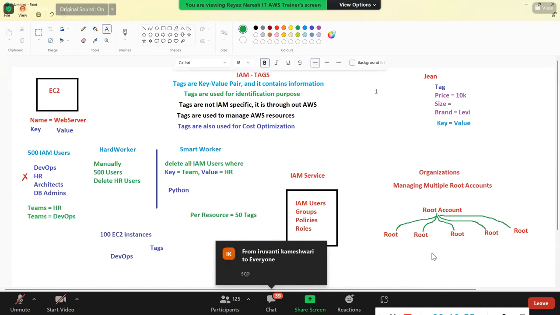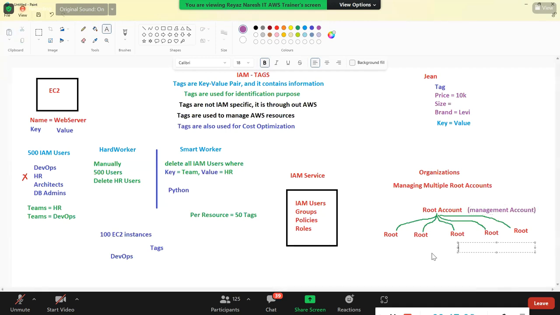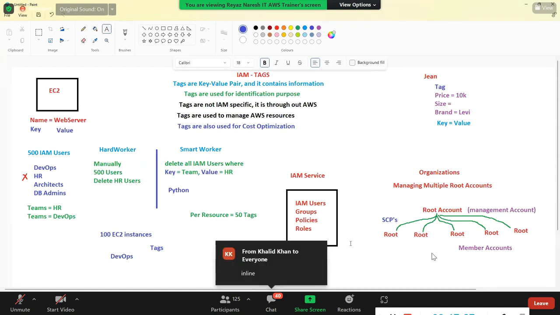So this is nothing but a management account, and these are all member accounts. And how do you control this? Using SCPs, service control policies. SCPs are nothing but the policies that we have learned. You can go with the managed policies, or you can have your own inline policies. Is this clear till here, everyone, guys?